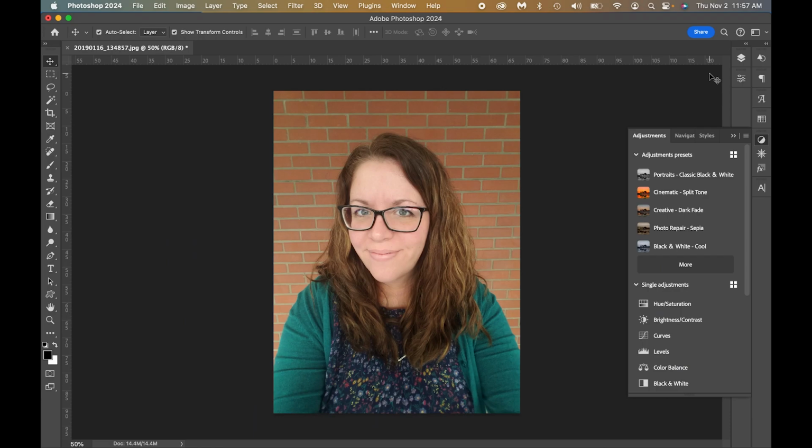Photoshop 2024 has very much increased its AI capabilities, and Generative Fill is one of those things. So if you've been following my channel or watching my videos, I wanted to do a quick lesson on how to use Generative Fill in your work.